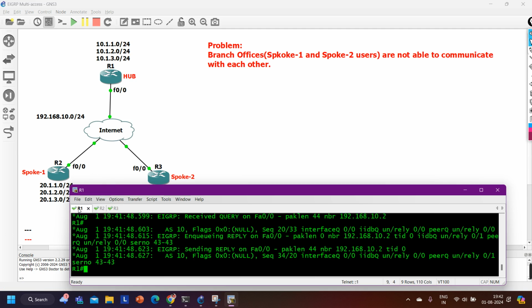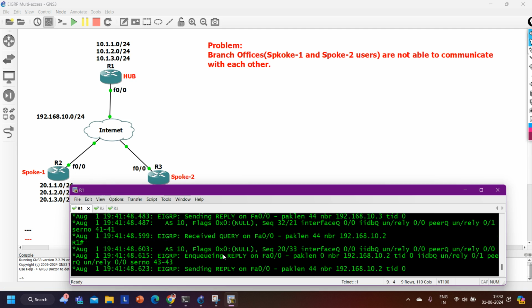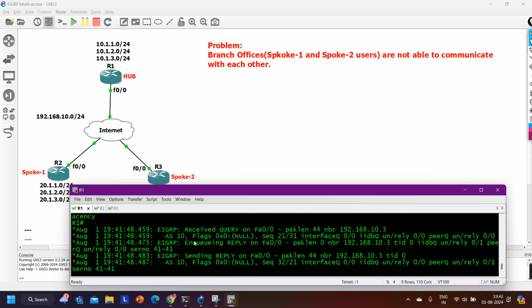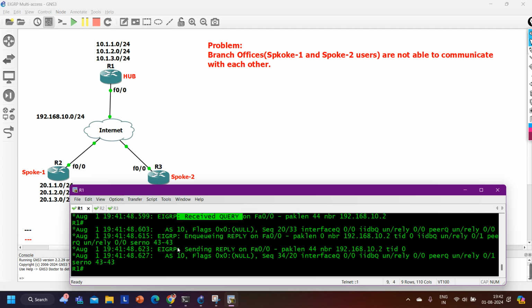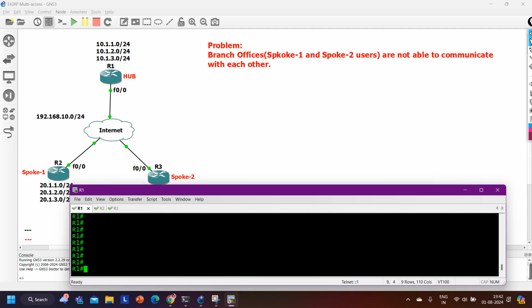But this time router 1 is not going to send a query to router number 2, right? So see, router 1 is receiving the query message and then sending the reply message. This time router 1 is not sending a query to router number 2, to the other spoke router, right? To the other neighbor. Then again it has received the query, it has generated the reply, sending the reply message. So this is how we can reduce the queries.